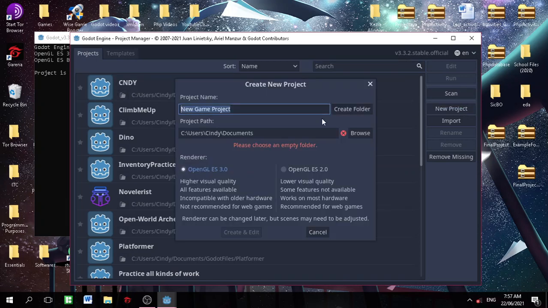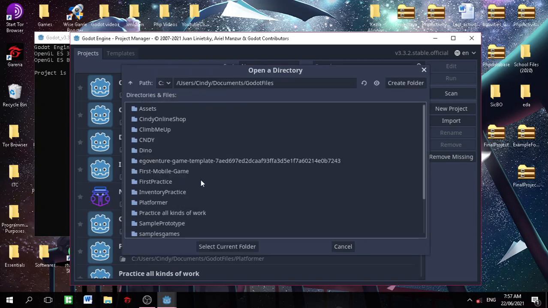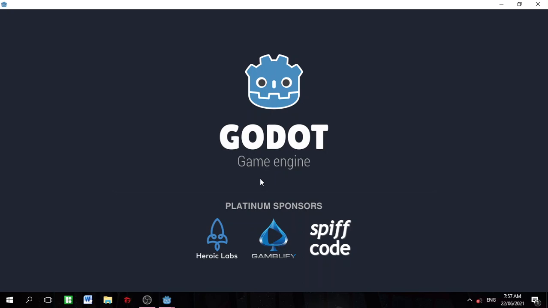So let's create a new project, and I'm going to put it in my Godot files. Select current folder, create new folder here, and then let's create and edit.